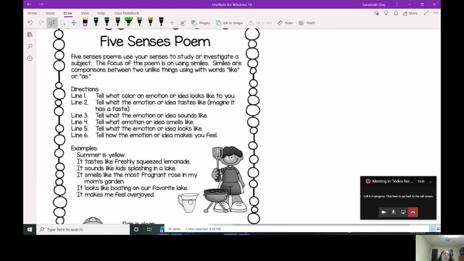This next one is a 5 senses poem. You're going to use your senses to study or investigate a different subject. And this one focuses on using similes.